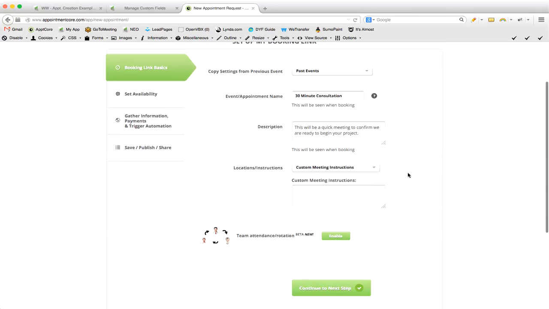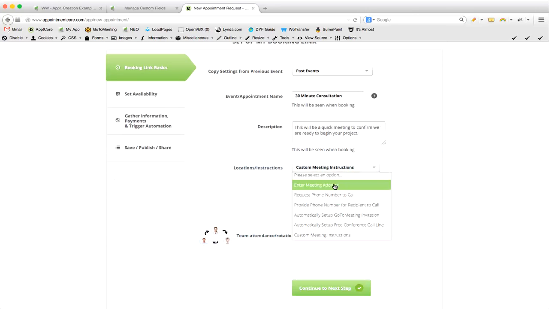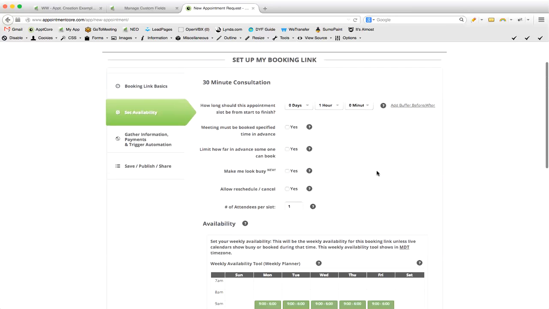Whatever's applicable there. So location instructions, you can do your own custom ones, or you can enter a meeting address, request a phone number to call from the client, provide a phone number for the recipient to call, automatically set up a GoToMeeting invitation, automatically set up a free conference call line, or custom meeting information. So enter what's applicable for you there. We're going to continue to the next step.